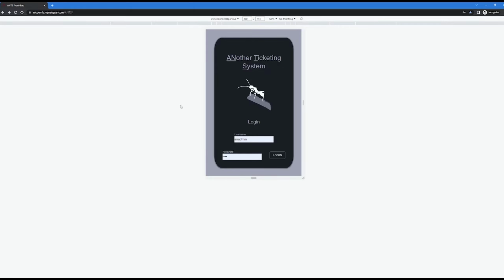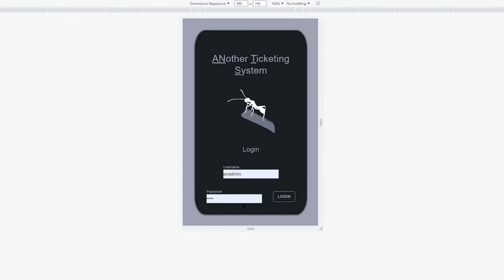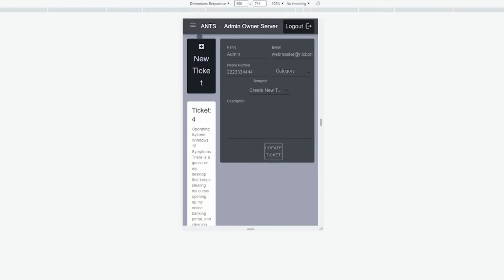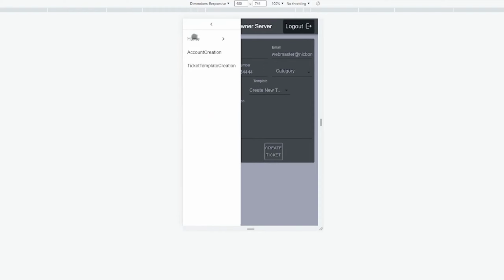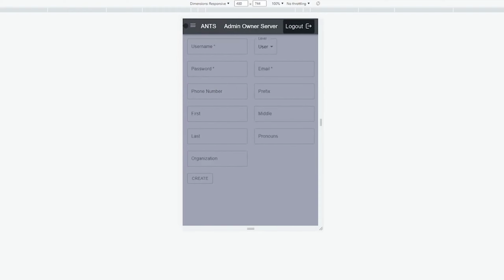One more thing we really wanted to point out was that our application was specifically designed to be quite flexible. We wrote the web page so that it could scale and be usable on mobile as well as any other device. So here we have the login screen and the home menu, account creation, and the ticket template creation. And as you can see, they're all very usable and all very functional.